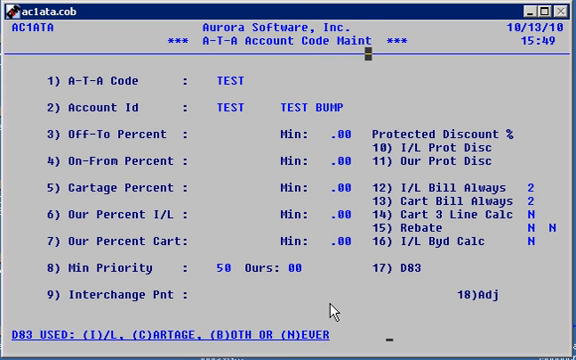Okay, now, are the D83s being used for interline, cartage, both, or never? Pretty self-explanatory. D83 adjustment, if you want to make an adjustment to the percent of the percent or the percent of the revenue, well, you'd set that up here. Now, it's going to go and ask you if you'd like to change any fields or press return to exit. At this point, if you're satisfied with what you've added, press return. Otherwise, you can go through and change each individual field.